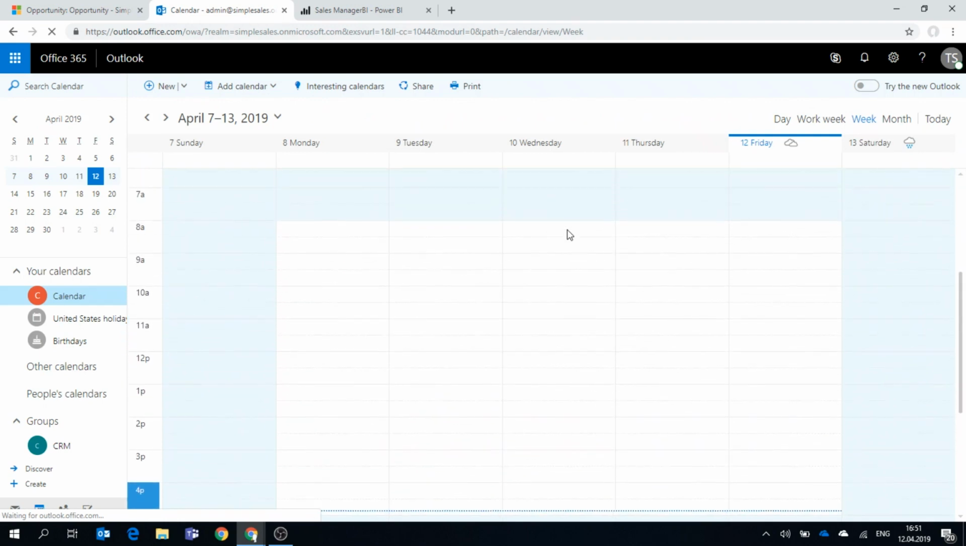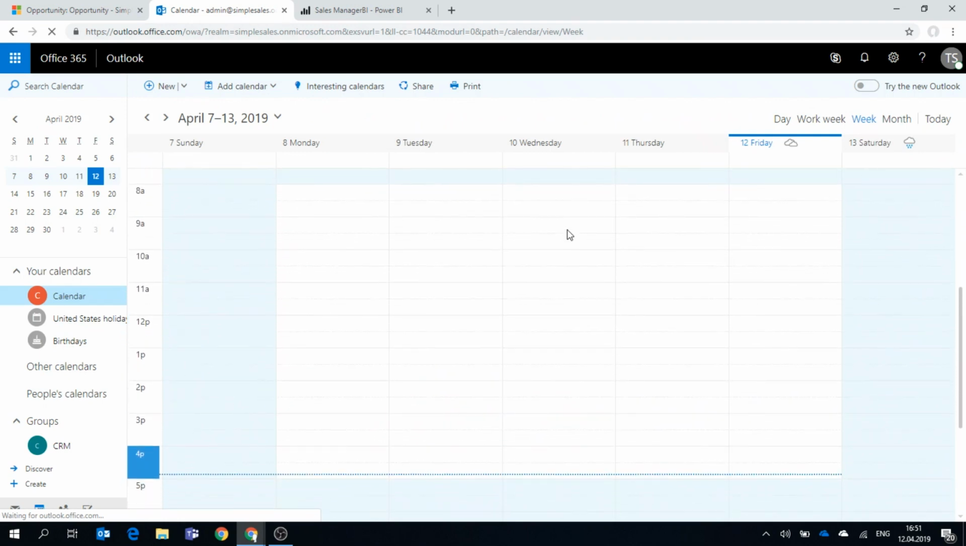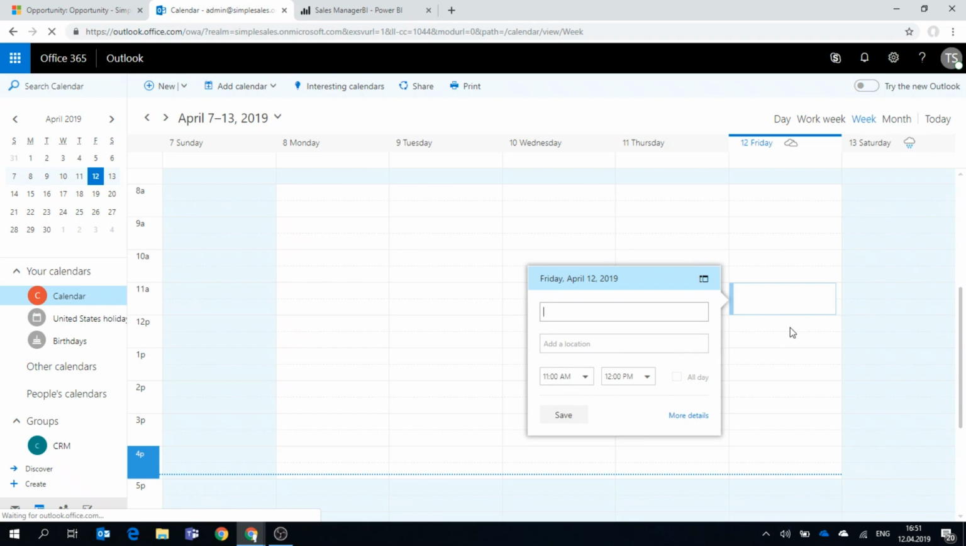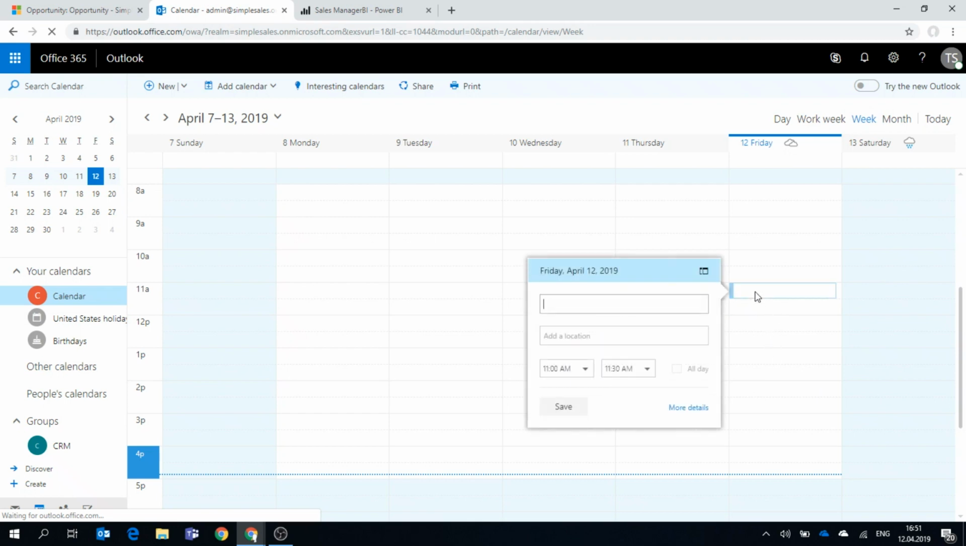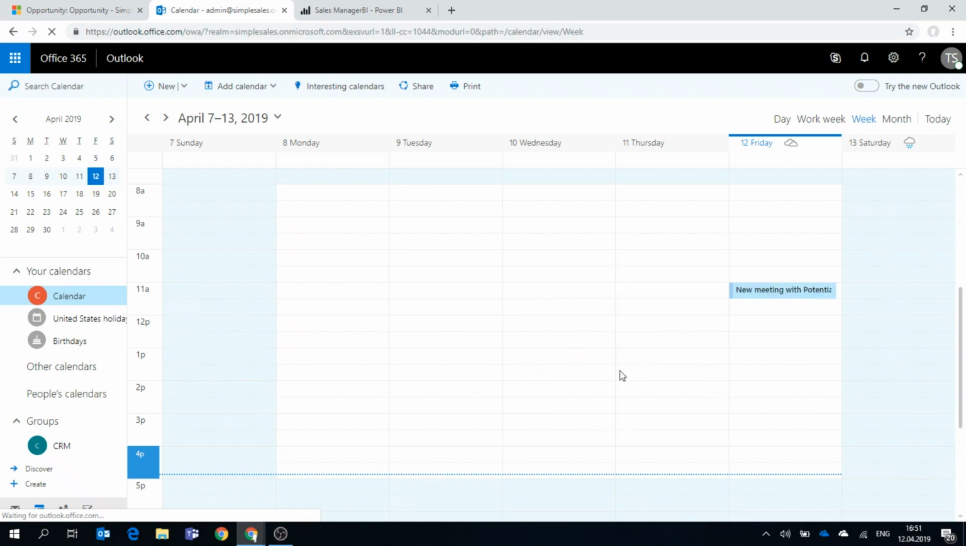So again, here we have a calendar view for Outlook. And what I'm going to do here is I'm just going to add a new calendar activity. Did I store that? No. All right, so new meeting with potential customer. So I'm going to open this.